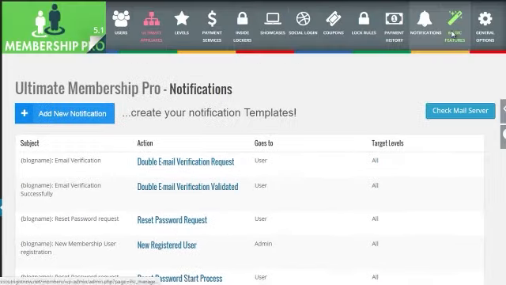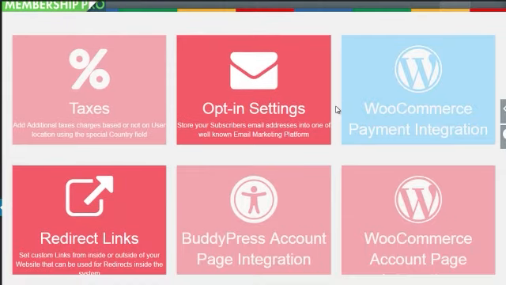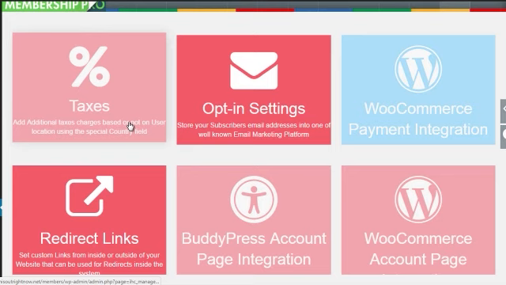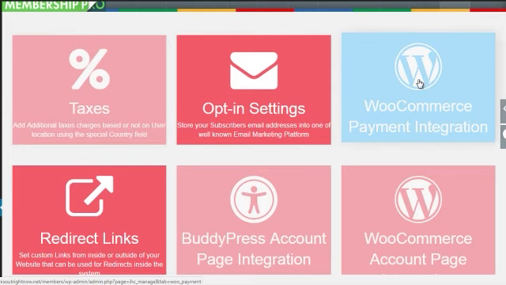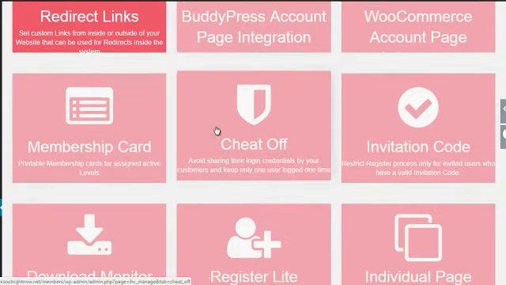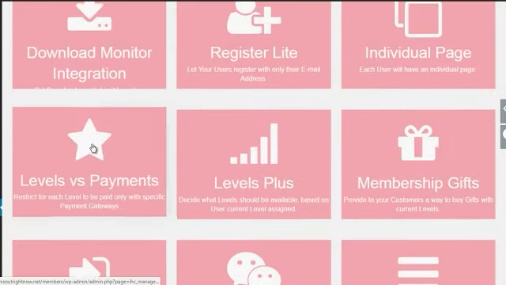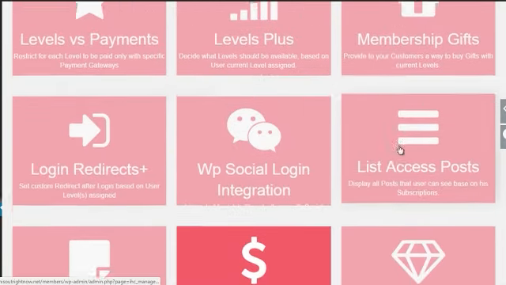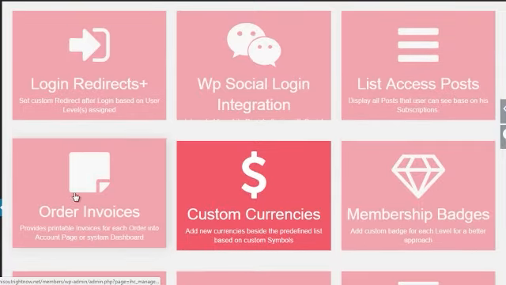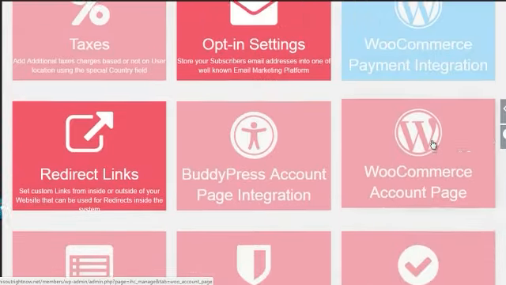this email is going to you as the administrator. And then of course, next we have magic features, which gives you the ability to add additional taxes, opt-in settings. You can integrate with WooCommerce. You can integrate with all these other things like BuddyPress. You have membership cards. You have invitation codes. There's a lot of really cool features that you can literally add to your membership script. And you have order invoices so that you can provide printable invoices for each order into the account page. So that's great for being compliant with other countries.